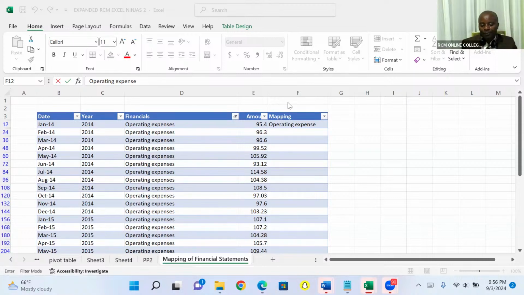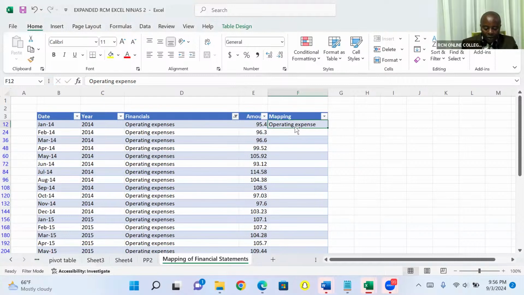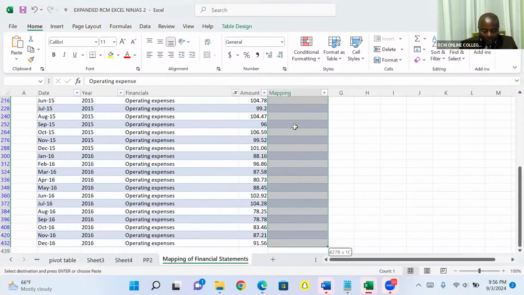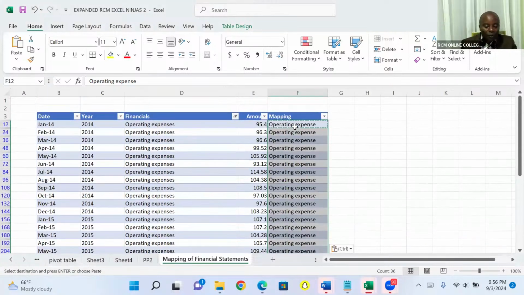Thank you so much. So then operating expenses, I will be able to come here and say Control Enter, then I say Control C to copy. Then I take the row down, and then I say Control V, like that. Don't worry, this will become a very good thing.